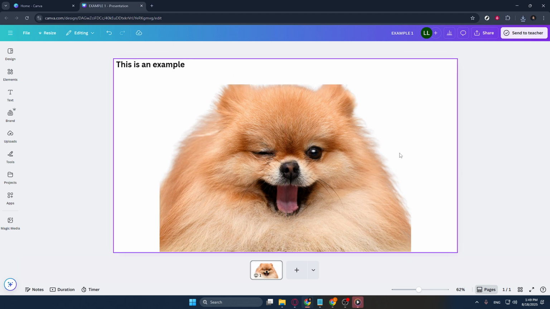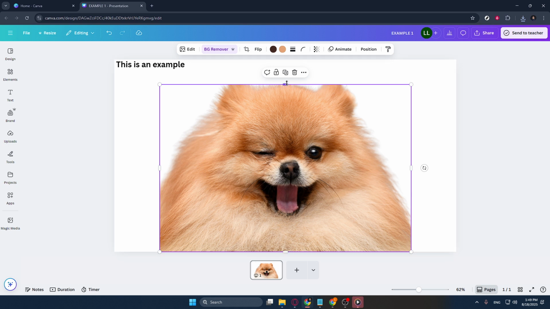Now that you've got your image selected, you'll need to click on the image to open up the editing options. Look over to the panel on the side and find the option labeled Edit. Clicking Edit will reveal several tools at your disposal. From here, you're going to select Shadows.